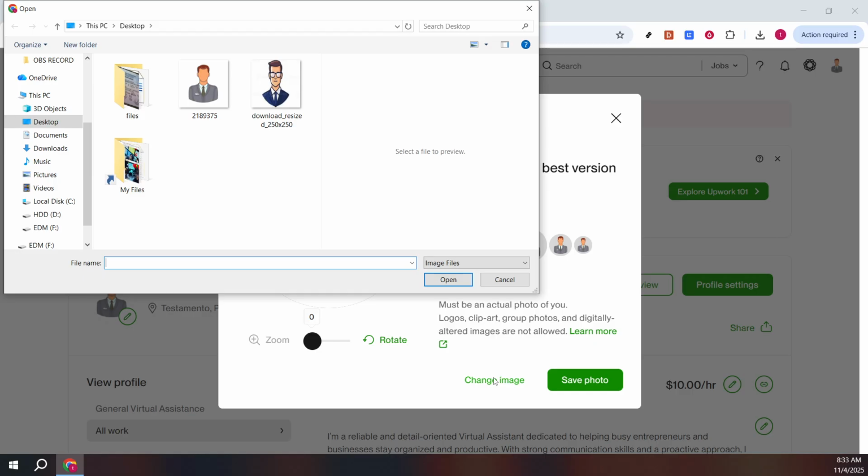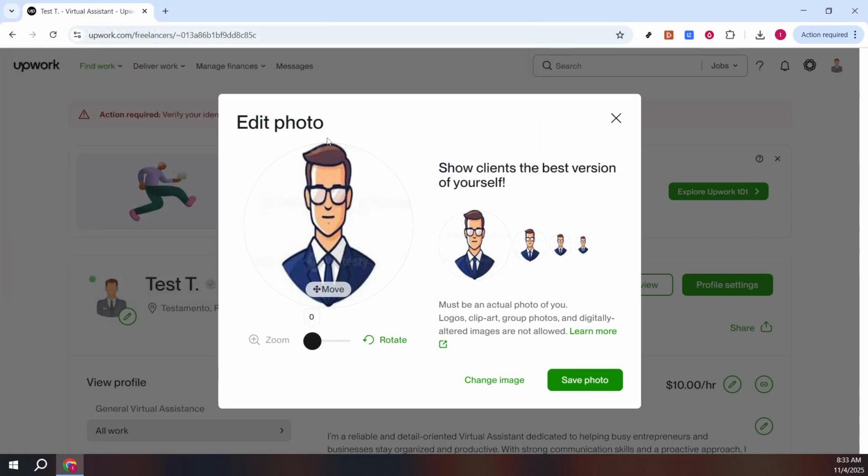Once you've taken care of the size, it's time to select your photo. Click on the Choose Photo option, which will open a dialog box where you can navigate through your computer files to find the picture you want to use. Select the file and then click Open in the dialog box to set it for upload.